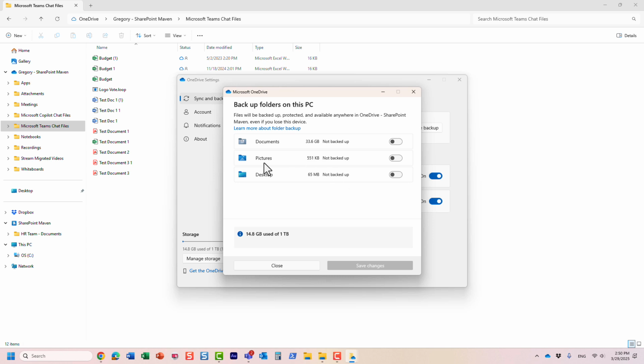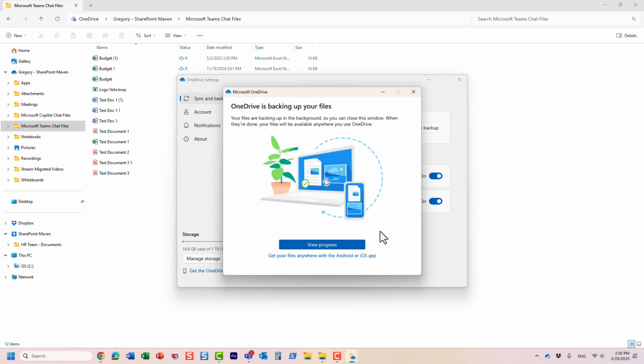Let me back up pictures, for example. It tells you how much extra storage it's going to take. Just like that, and then click Save Changes. It shows you the progress and tells you it's been uploaded. It's still residing on your computer. Very important: the files you're backing up, like the desktop, are not going anywhere.